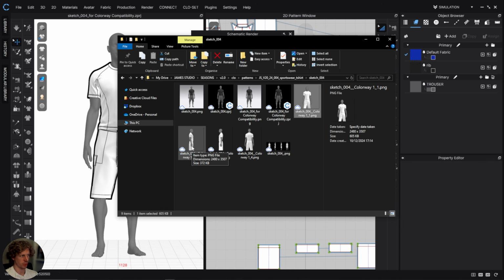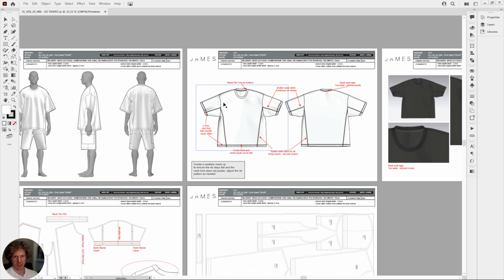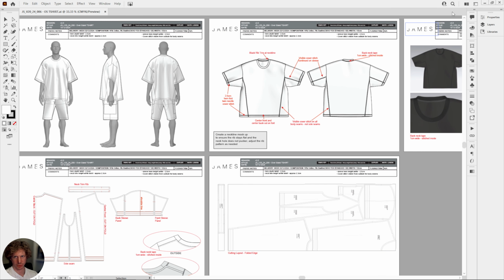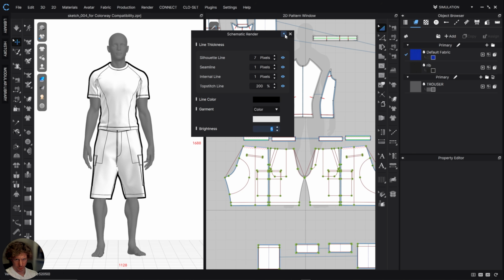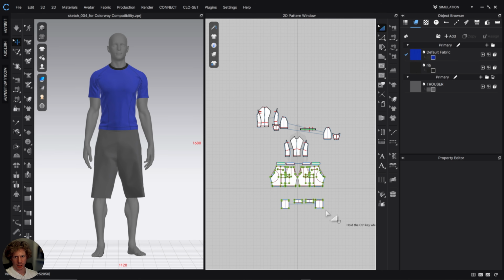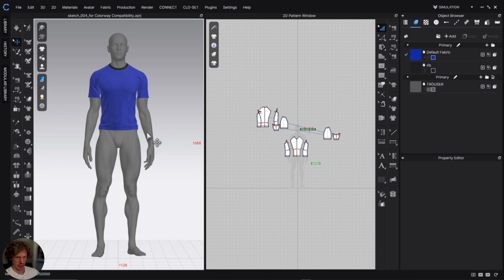The next thing we want to do is lay this out flat. Here I laid it flat so it's easy to see where everything gets stitched together. And this is pretty easy for us to do in CLO3D. So the easiest way to do it, I'll go out of the schematic render mode for a second. I'm just going to delete these shorts because I don't need them right now. And I'm going to delete my avatar.